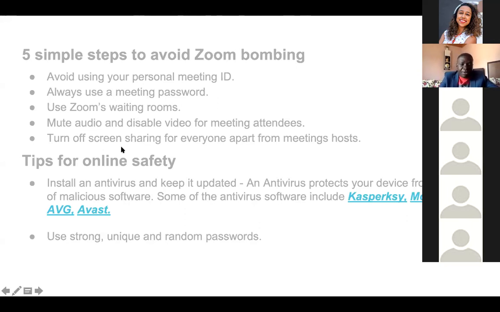Briefly, these are general tips for online safety. The most important tip: install an antivirus. Install a good antivirus. And what do I mean by a good antivirus? Install an antivirus which has a good record, which is, you don't hear bad stuff about it.